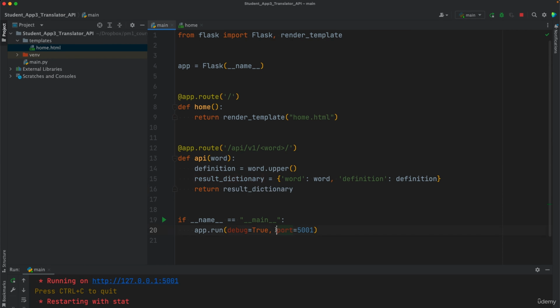Then I serve this in this port 5001, and that's the complete code for this exercise. In the next day, we're going to serve the actual definition of any words, and for that we're going to use some data. So let's talk back tomorrow.